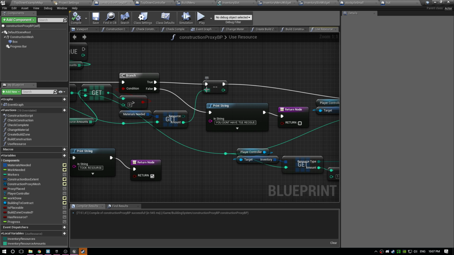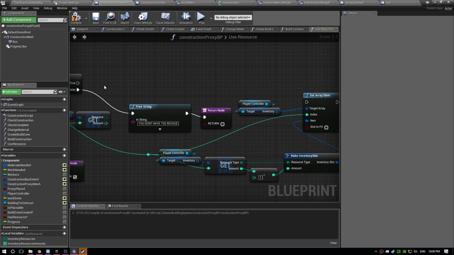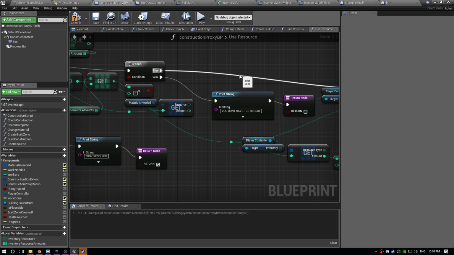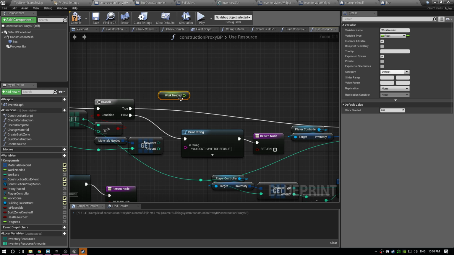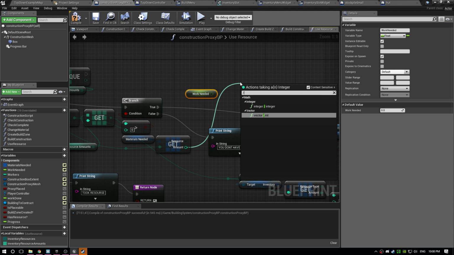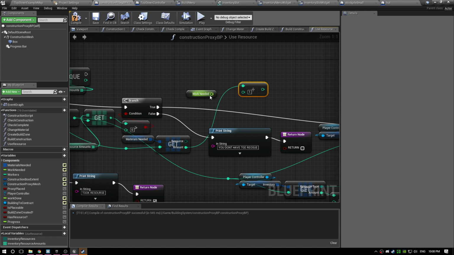grab the resource and we need to minus it by an amount that is basically equal to... how would we do this now? Materials needed. So we need to minus it according to our work needed, right? So here's our work needed. Let's say our work needed is 25. Let me get a piece of paper. So work needed is 25, and if we have 60 divided by 25, yeah, that's what we're going to do. We're going to get the amount and divide it by the work needed. So that will return how many we should minus.